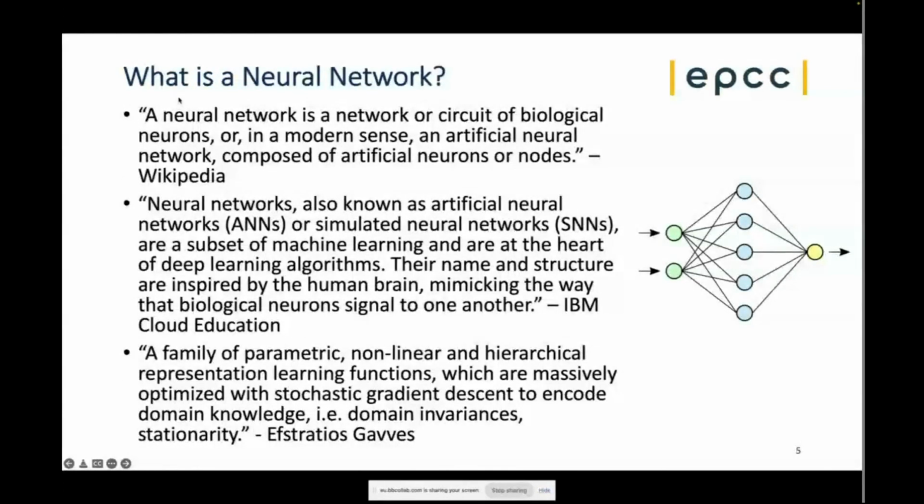So I'm going to start off with my normal selection of definitions from different people, and then I'll pick out the parts that I think are most important. Wikipedia says a neural network is a network or circuit of biological neurons, or in a modern sense, and that's the case that we're talking about here, an artificial neural network composed of artificial neurons or nodes. So in the picture here on the right, these circles are the neurons or nodes.